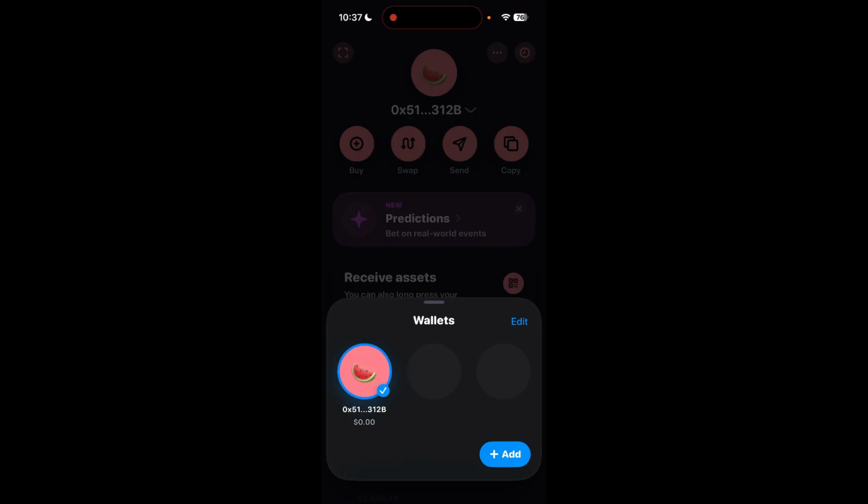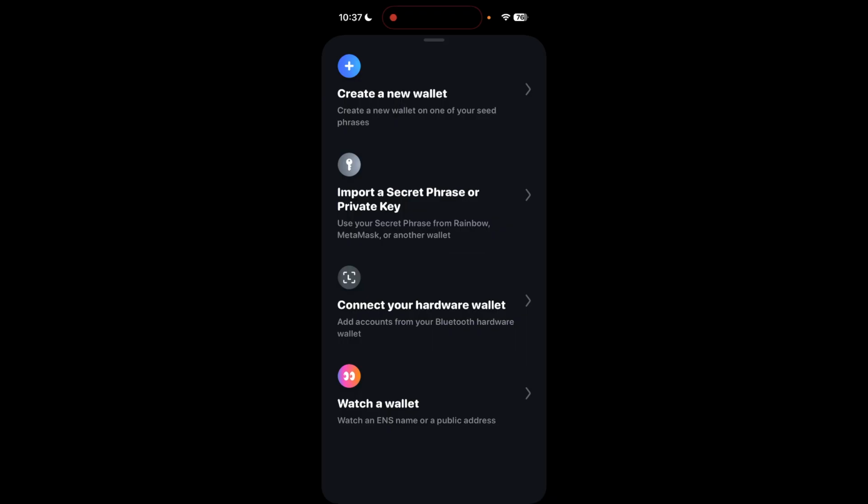Or if you want to, you can tap on this add button, and you can either create a new account or import an existing one. The account will appear in your account list for easy switching. And you can switch between accounts anytime without logging out, and all of the accounts stay secure under your recovery phrase.